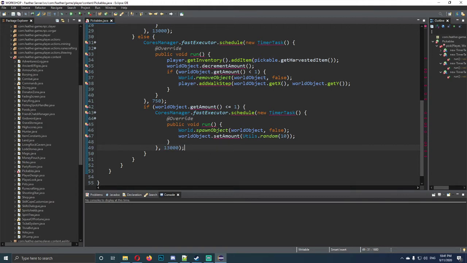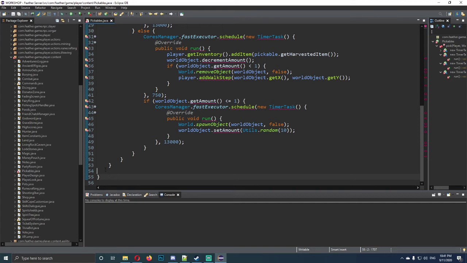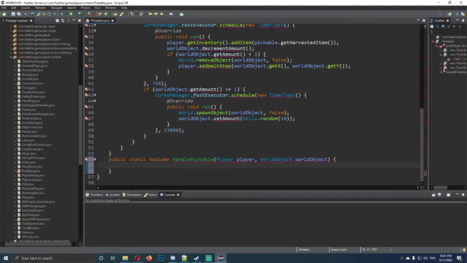Now that we've done that, we need to skip 4 of these. So 1, 2, 3, 4, and write from this one here underneath, which we want to do a public static boolean. So boolean, yep. Handle pickable. Okay. We want to do a player, and we want to do weld object, open and closing bracket at the end, and we need to do for pickable. Okay, and then we're going to do pickable again, or pickable.values.